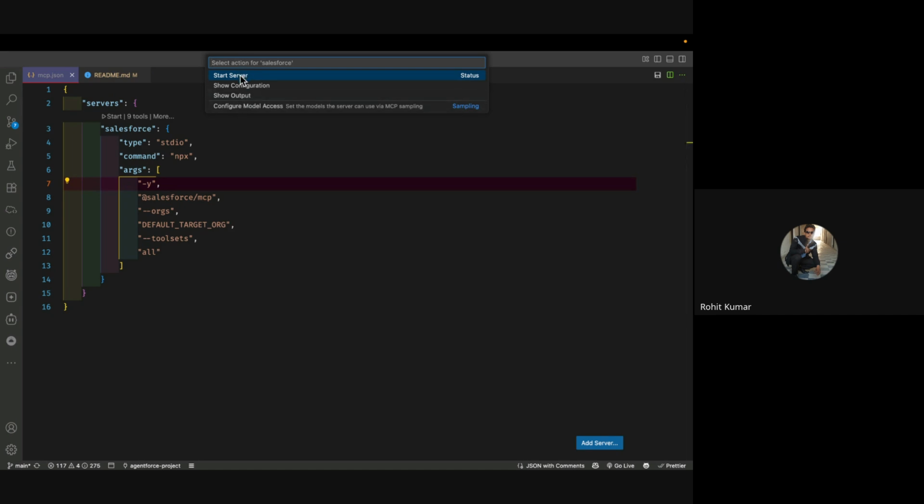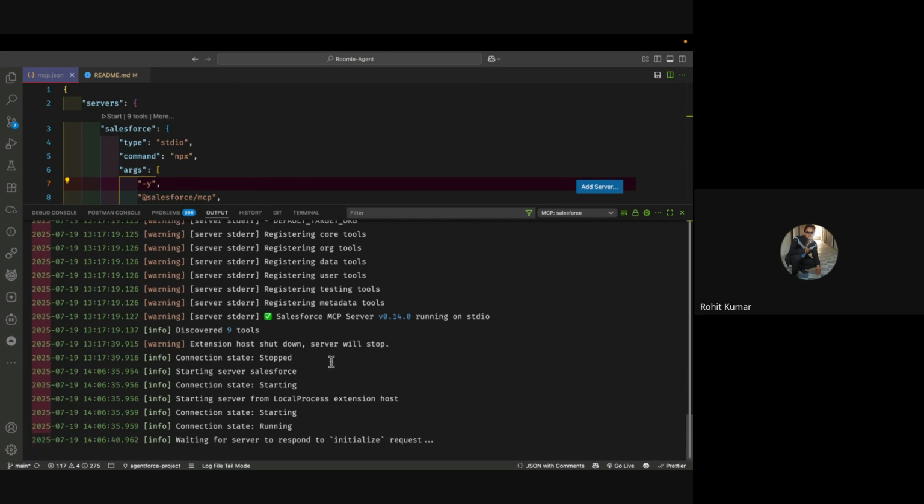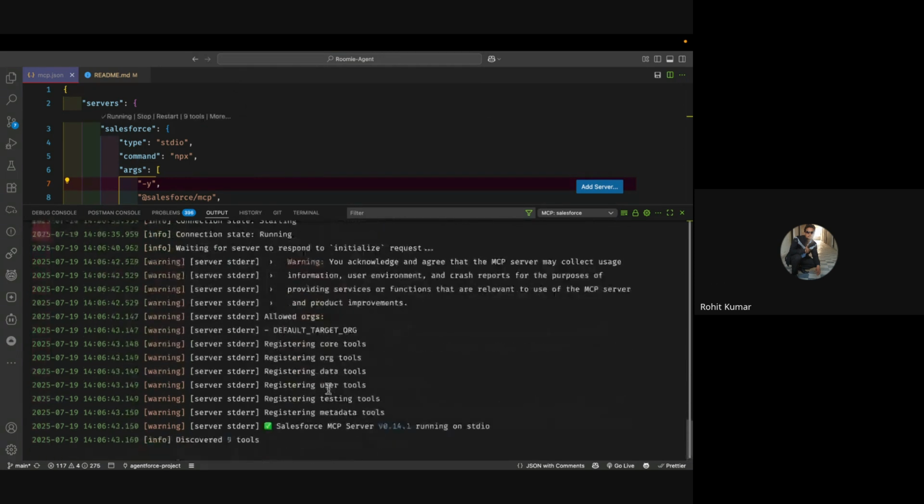So let me start my server. Once you start your server, in the terminal output you can see the connection state change, and finally you can see the server is running: MCP server version 14.1 is running in STDIO mode, which is standard input output. It discovered 9 tools. Okay, fine. Once you start the server, you can immediately see the status as running in the JSON file.